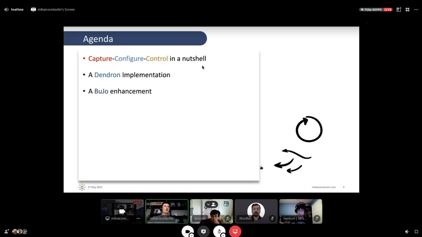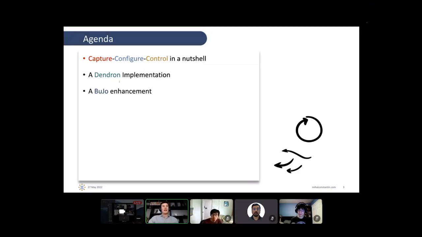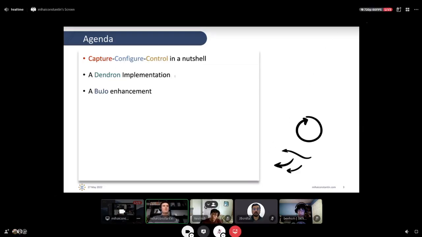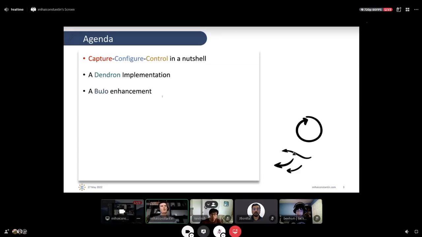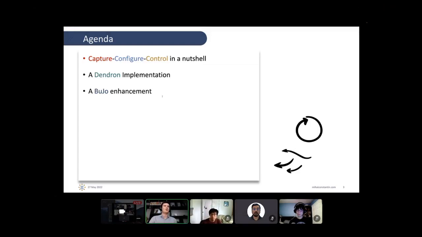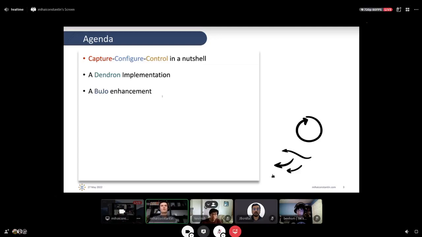As I mentioned, I'll give a very short intro to the capture configure control system. Then I will show how this can be implemented in Dendron, and please bear in mind that this is just my take on it, so you can probably do it differently. And then I will also mention some things about BuJo, an extension that I developed to make working with this system a little bit easier in terms of time blocking, time tracking, and adding colors to tasks in Markdown and these kinds of things.